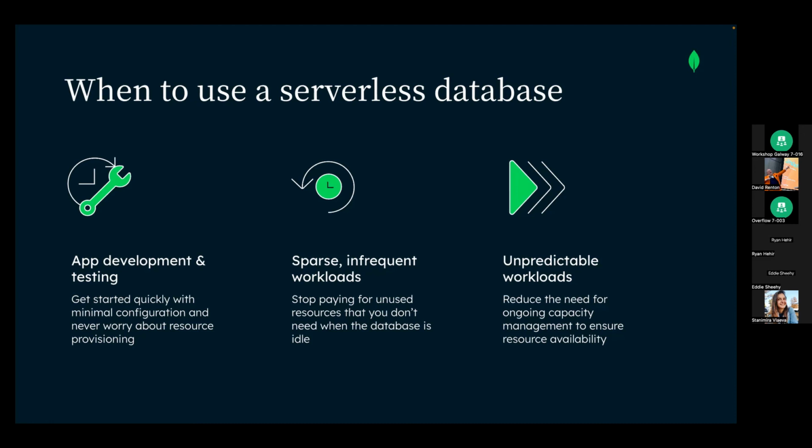Also, it's good if you have sparse, infrequent workloads, or for example a CI job that runs every night. It will be good to use a serverless database for that because you're using just a little bit of resources just once a day. And if you have unpredictable workloads, it's also a good solution. But again, you have to take into account how much you're willing to pay for that database.